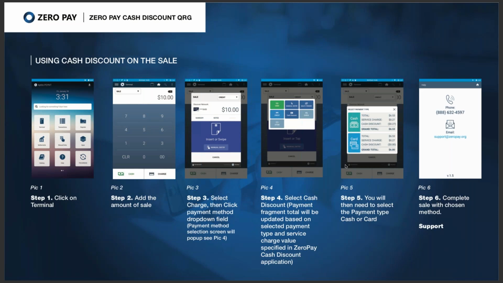Another question for you: does it automatically block debit, and does it give the owner the option to select yes or no if they want to surcharge? I believe this is not a surcharge application, so it's not going to do that. There is a surcharge app in our sales hub if you want surcharge. This is purely for cash discount.